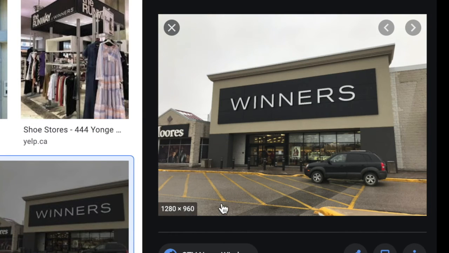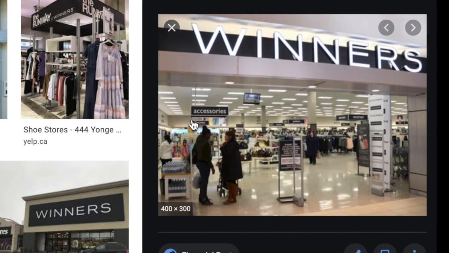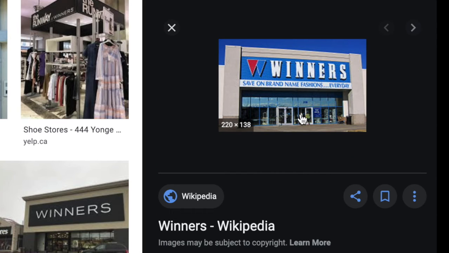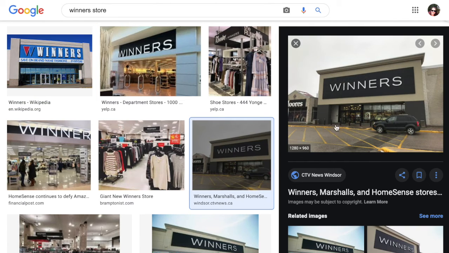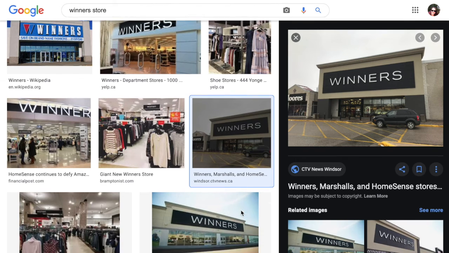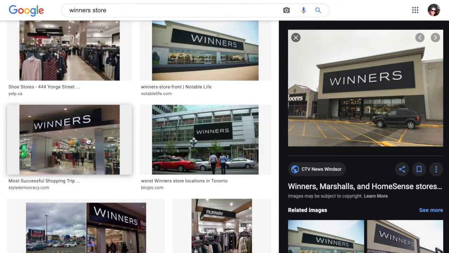An image like this is going to be beautifully clear compared to an image like this, which is only 400 by 300. It's not going to be as strong. This one is going to be super duper blurry because it's only 220 by 138 pixels. So the larger the number is, the higher quality the image is, and those are the images that you want to be choosing. So let's go ahead and choose this one, for example.